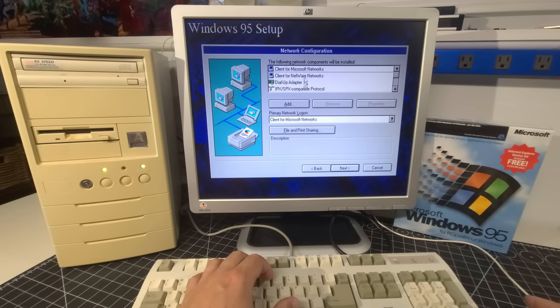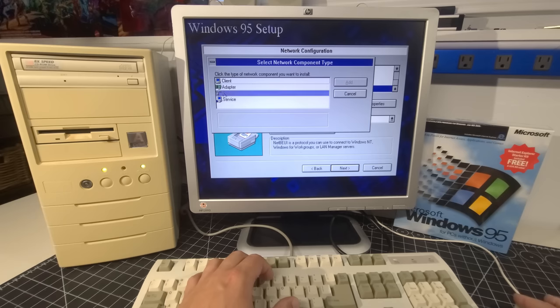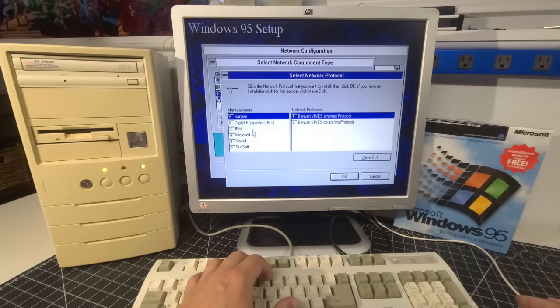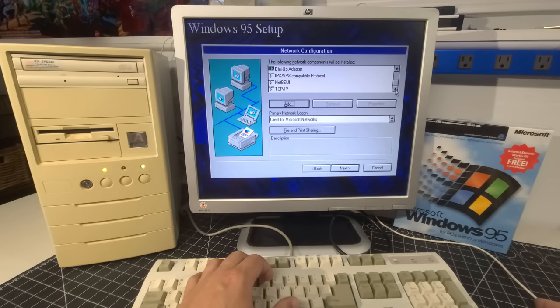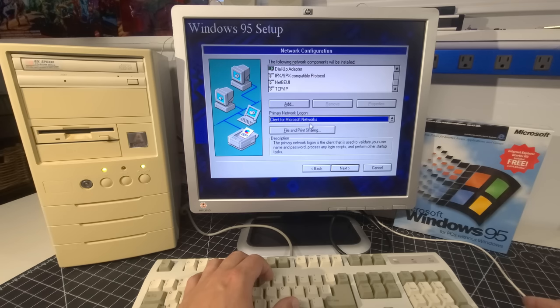And the following network components will be installed. So Microsoft Networks, client, dial-up adapter, IPX. Now, TCP/IP is not being installed here. We're going to put that in there in case I ever decide to put in a network card, but at least we'll have that installed. Windows logon, so private primary network logon. So client for Microsoft Networks is fine.